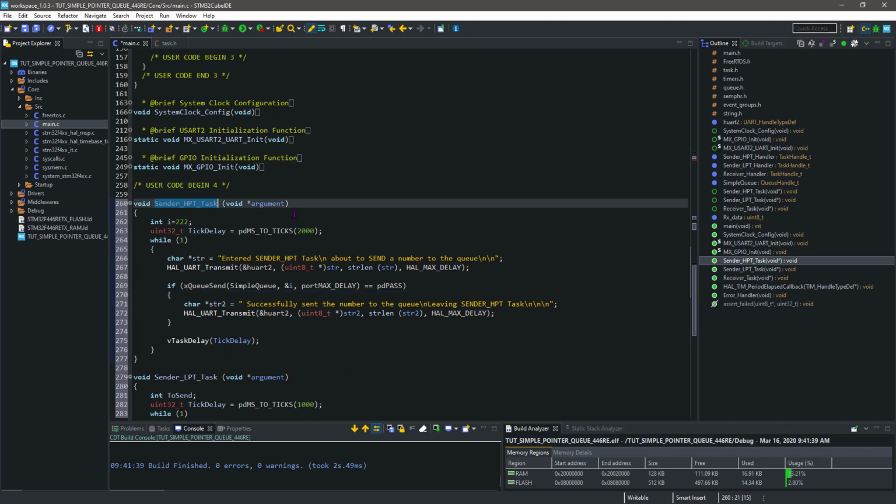Here is the high priority sender task. This number will be sent to the queue. This is to convert the milliseconds into the ticks. When the control enters HPT, this string will be sent via UART. Then we will send the data into the queue.